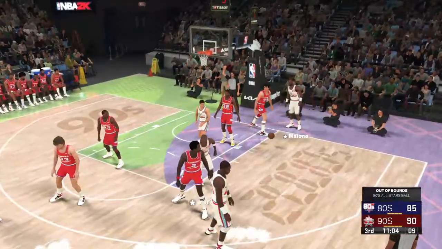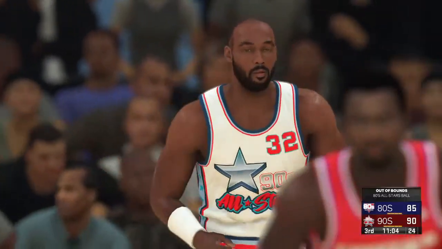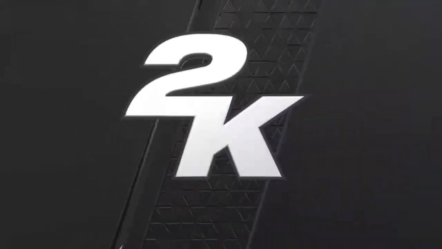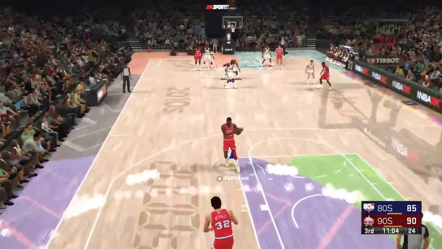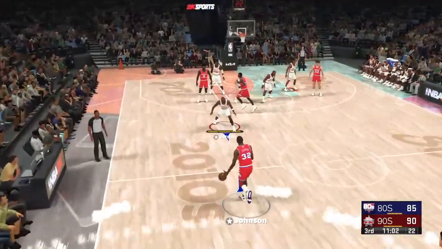And it's out of bounds. Last touch by Malone. And for those of you turning in, we're about a minute into the second half.